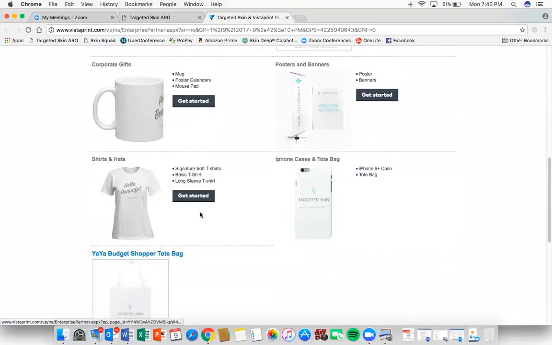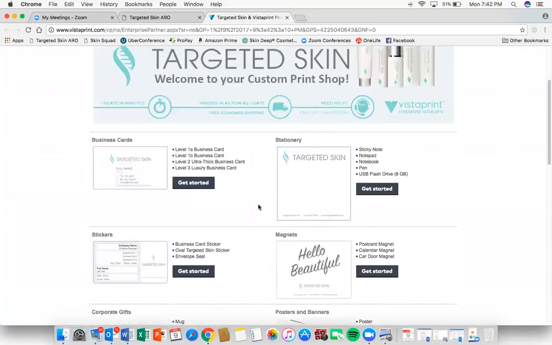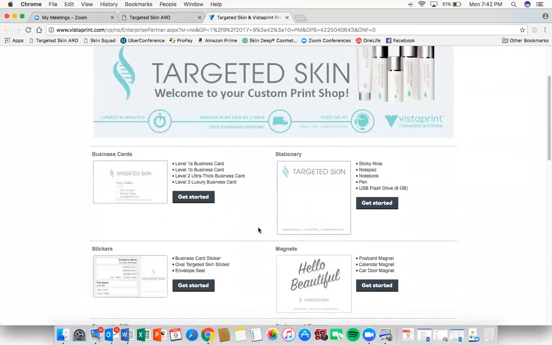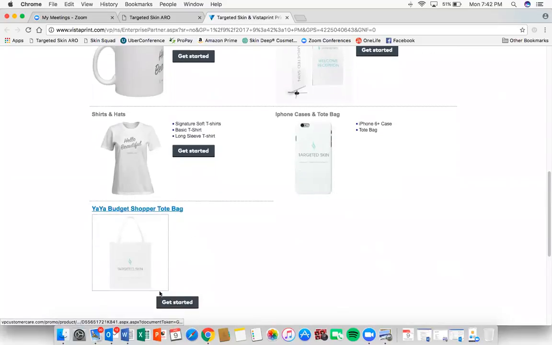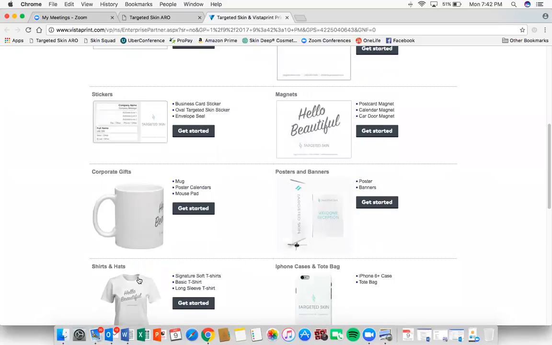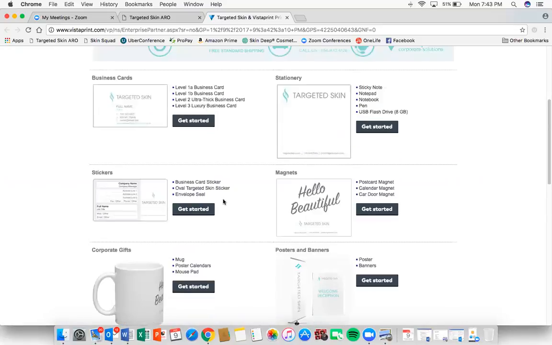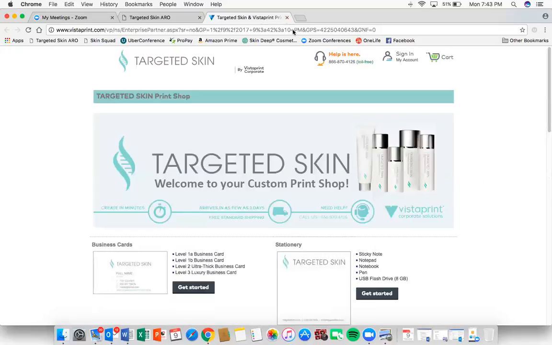It's definitely well worth it because there's a lot of fun stuff in here that you can give away to people. One way to really help brand the company and brand yourself is to wear certain things like T-shirts, or have an iPhone case, or use a tote bag to carry your things around with you. If you work at a corporate office, you could get a mug. I mean, there are so many different options, ways of starting a conversation with someone regarding targeted skin. So I wanted to show you where that was found.